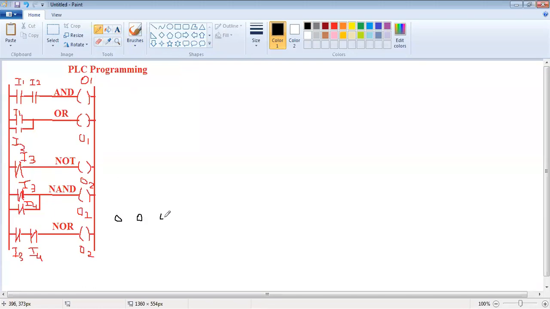Zero, zero, zero. Sorry. 0, 0, 1. 0, 1 is 0. Obviously truth table will be opposite to OR. That means only the first is 1, all others are 0. So we can implement it like this.